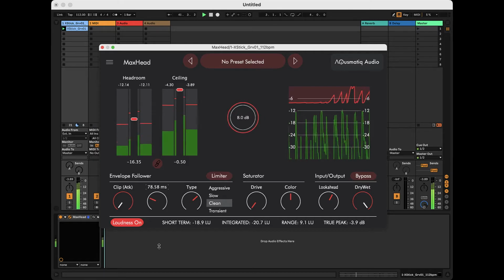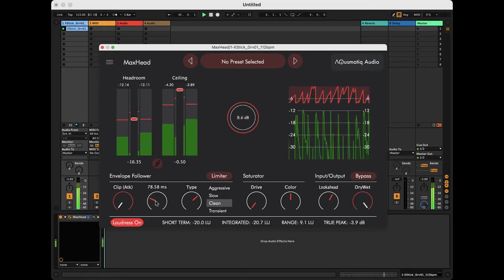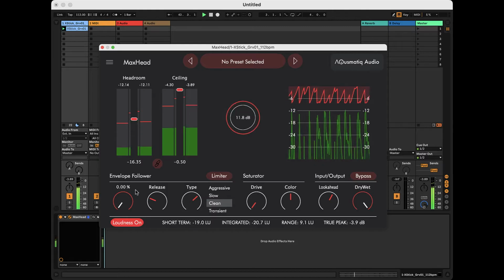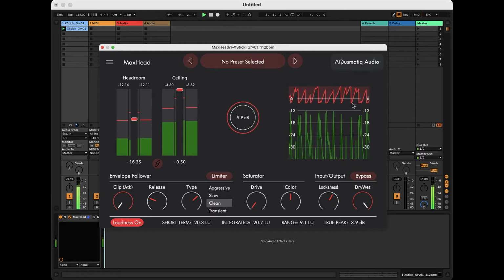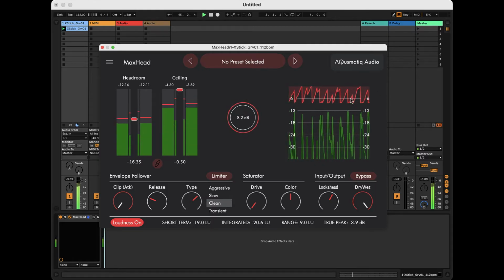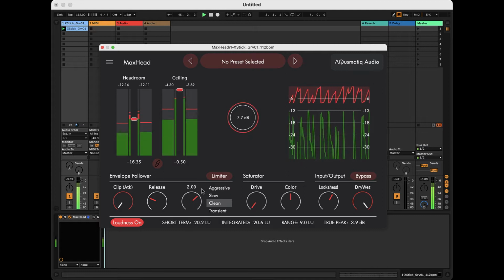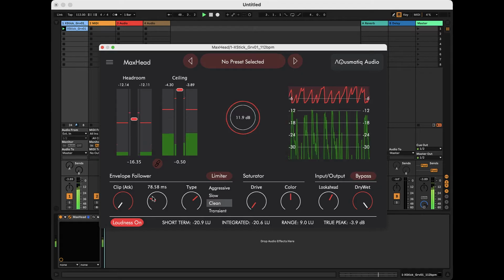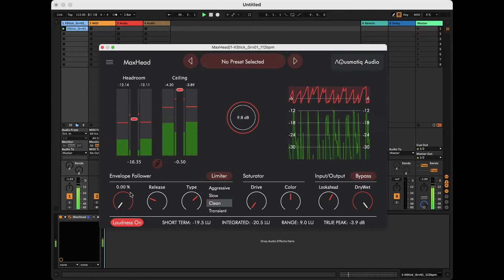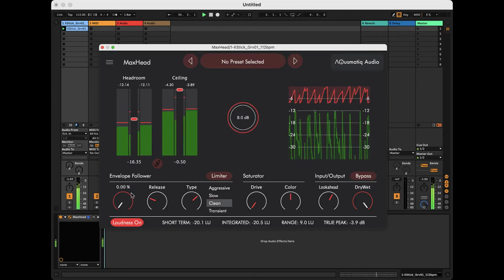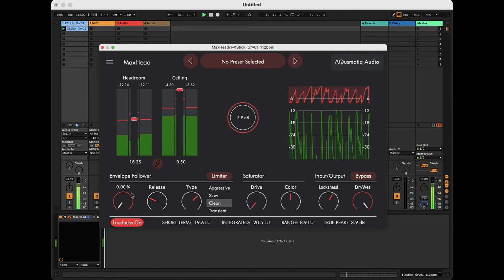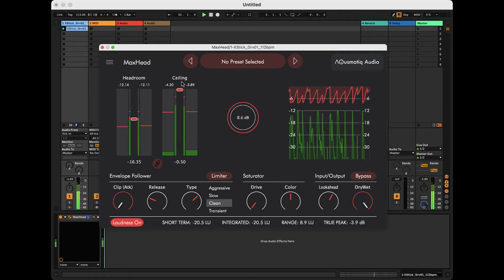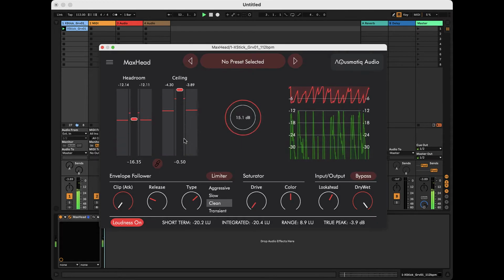In addition to the release, we have the attack parameter, or clip, which is this red knob. This parameter sets the time it takes for the limiter to attenuate the signal when the signal exceeds the headroom. In theory, this value, which is a percentage of the release time, should always be set to 0, because if the attenuation is not triggered immediately, the signal will exceed the ceiling value and cause clipping.